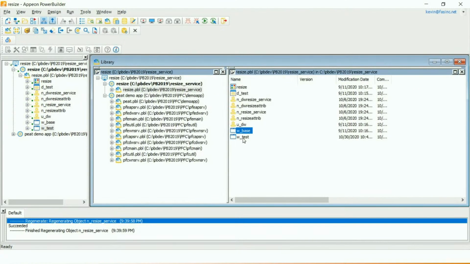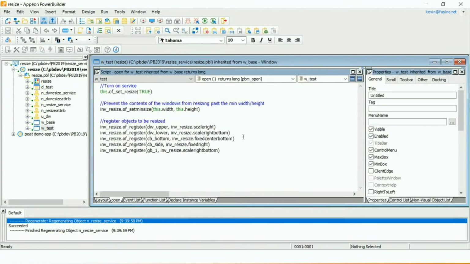Okay, let's get on to the code in the window, the descendant window. Okay, again, this is in the open event. We're just going to turn the service on, and you don't necessarily have to do this, but I usually like to do it so it doesn't resize smaller than the original size. It's not going to prevent the window itself from getting smaller, but it will stop resizing once it gets to that point.